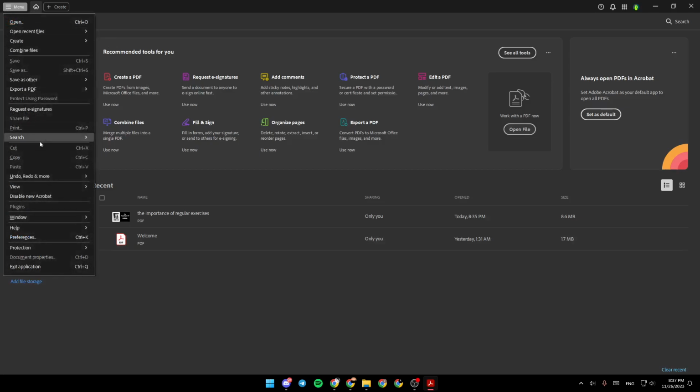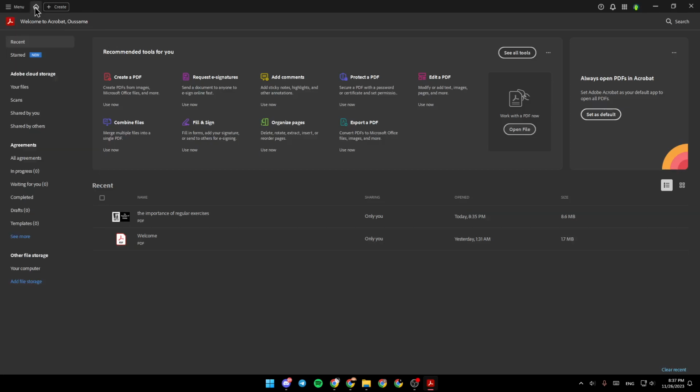Here at the top, you're going to find Menu, the home page, and Create if you want to create a PDF or combine files or open files. So let's say, for example, you want to bookmark a PDF, for example, this one.